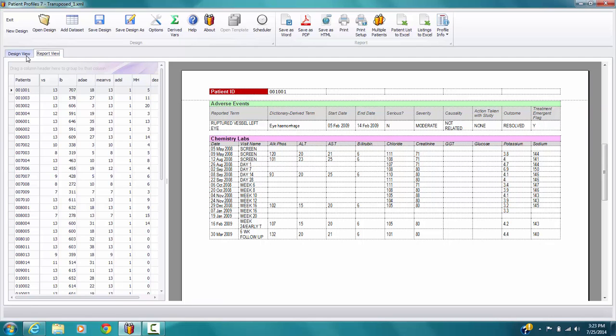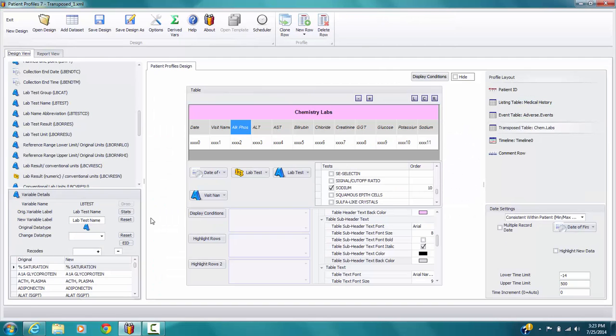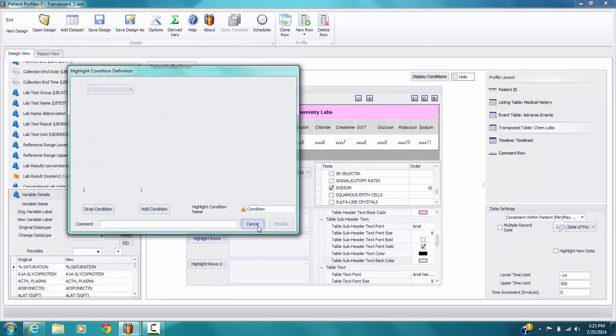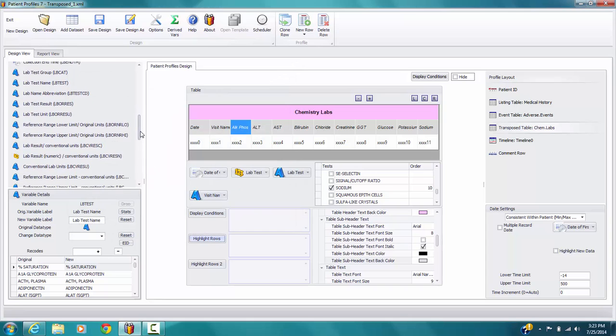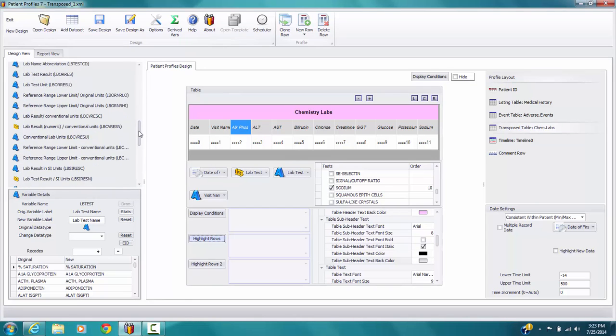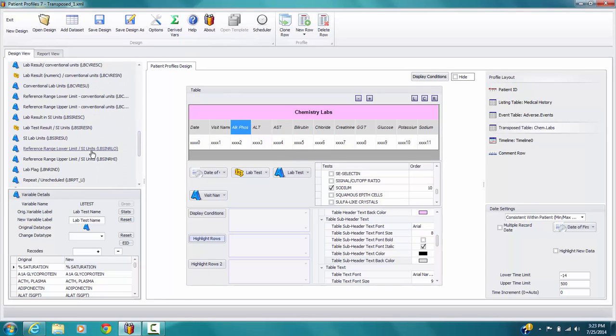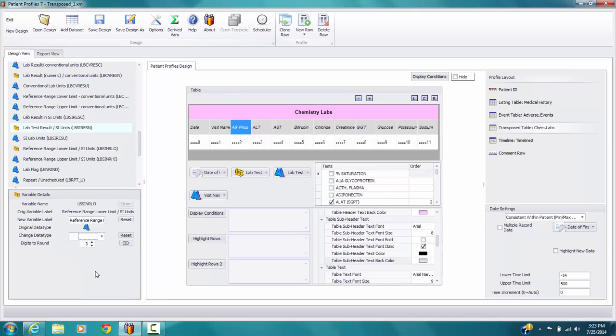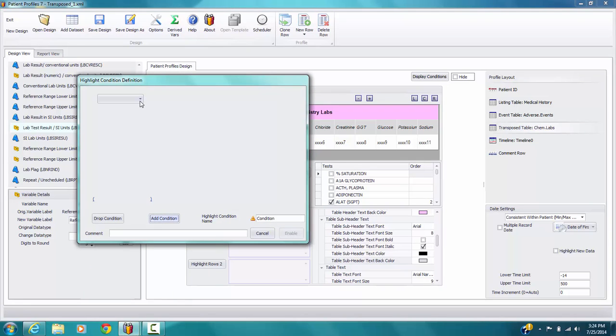One additional feature that we can use is when we're in design view, we can click on the highlight rows button. First what we want to do is change our reference range variables for SI units to be numeric variables, the lower and the upper limit. And then we're going to click on our highlight rows button, and we want to highlight the values that are out of the normal range.